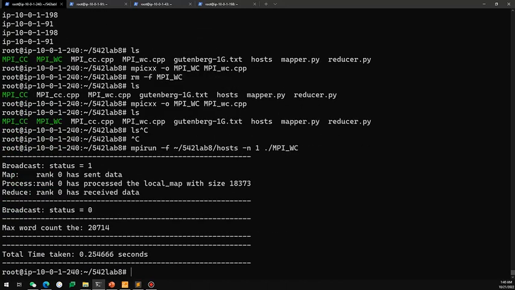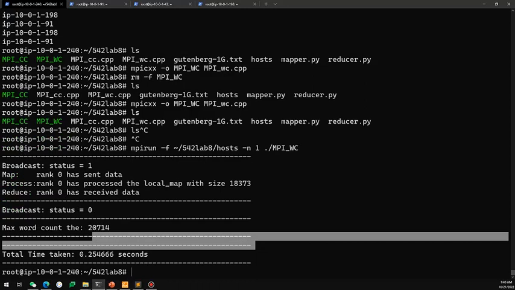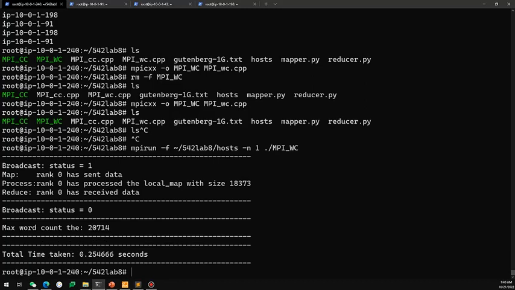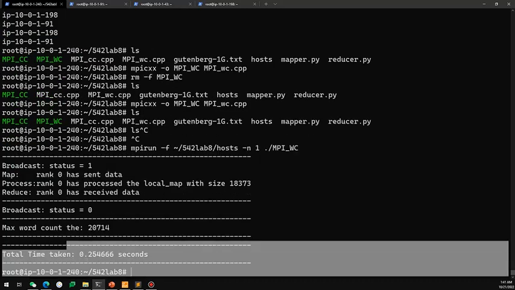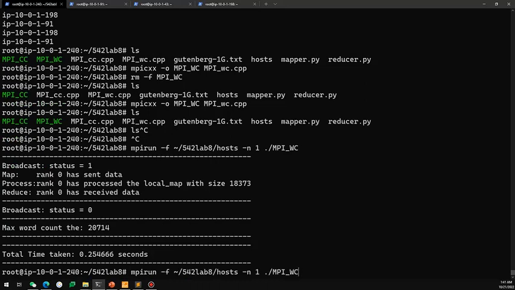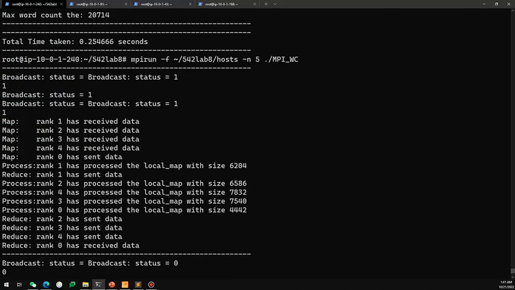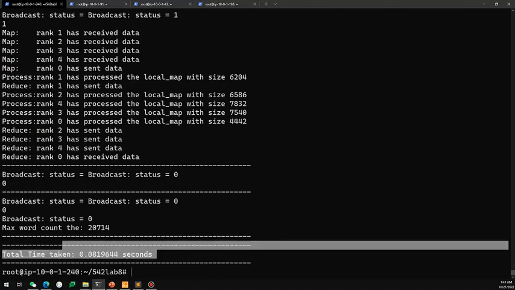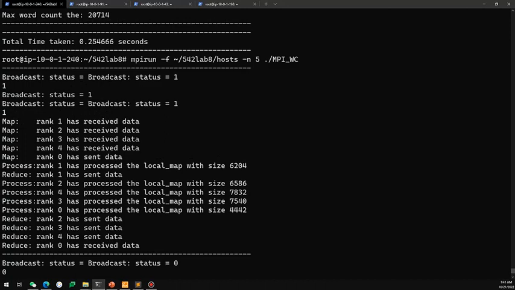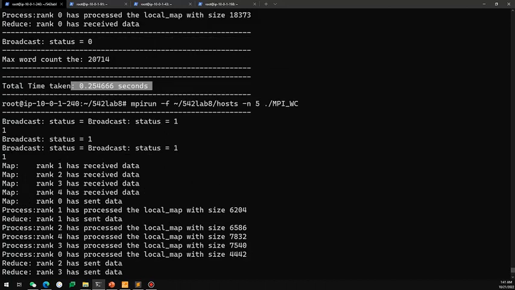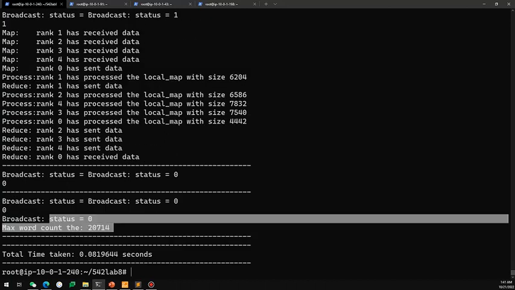Currently I commented out the min word. I don't want to display it because it will overwhelm the result. You see the results are the same, but the time is much shorter, right? The time is much shorter, but the result is the same.